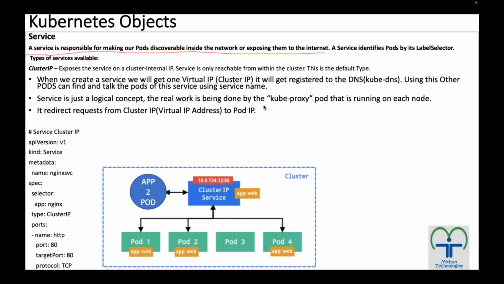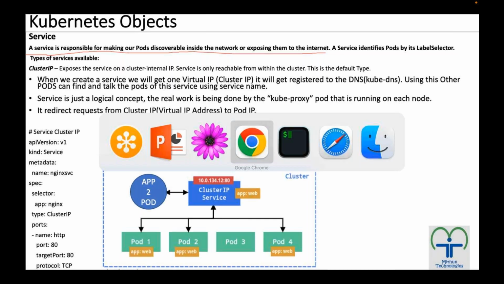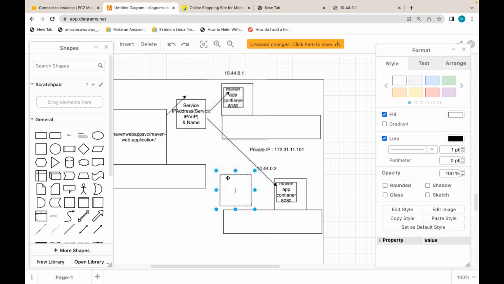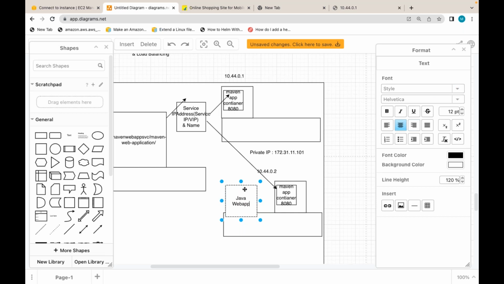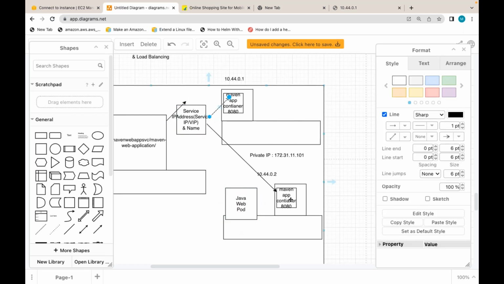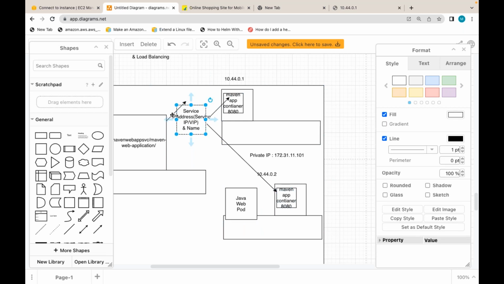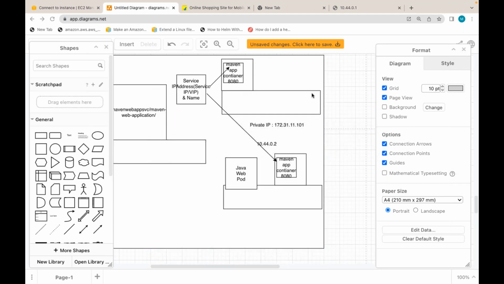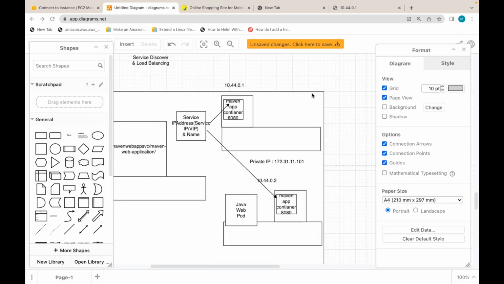But how will a service identify pods? I have different pods created. Let's say this is one application pod, this is one more application, and this is a Java web app pod. Now I am creating a service, but how will this service identify to which pods it has to send the traffic? The service will identify the pods based on the labels and selectors. That is very, very important.